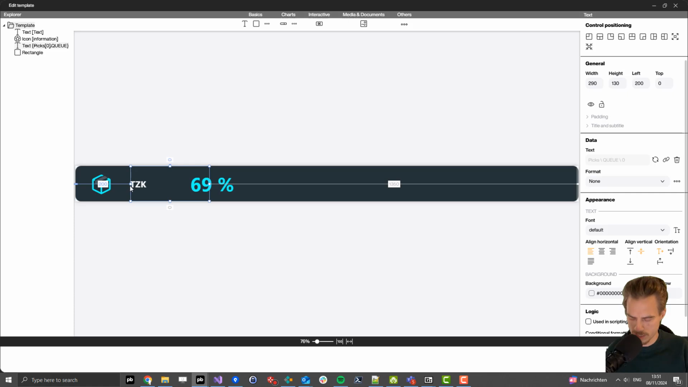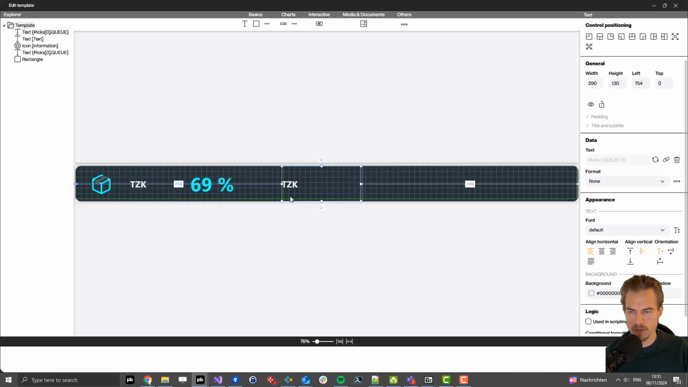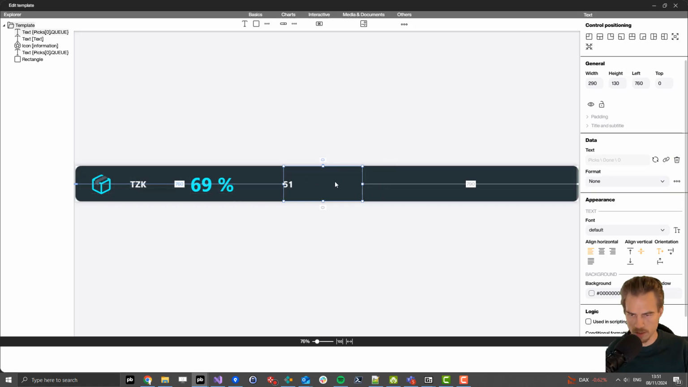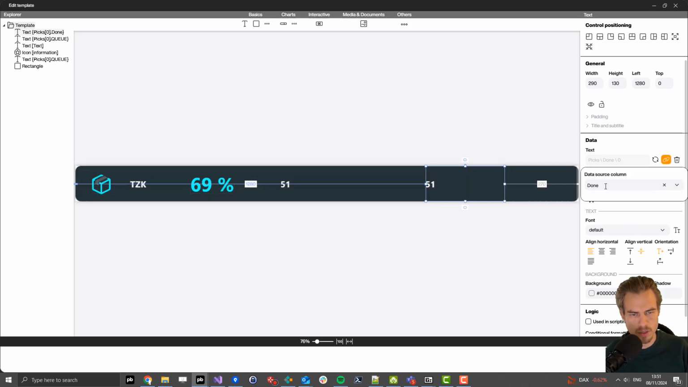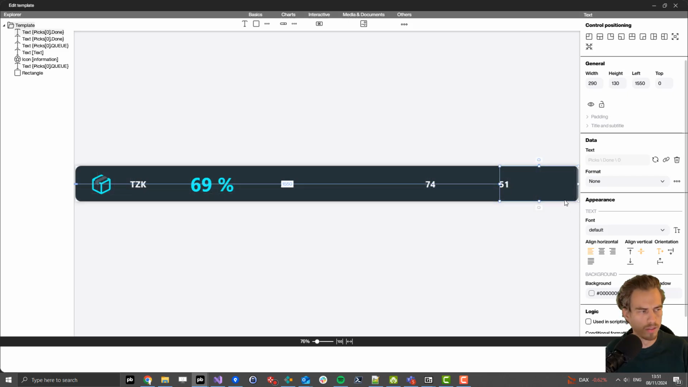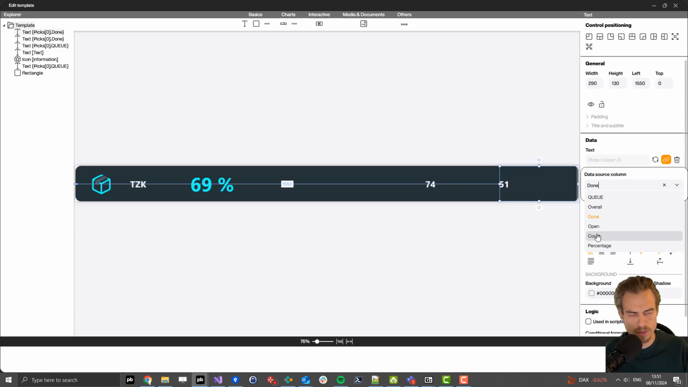And now I just add some more text blocks here. So this one should be the done picks. Let's add another one, which will then be the overall, and one more. This one should show the count of all our picking orders.